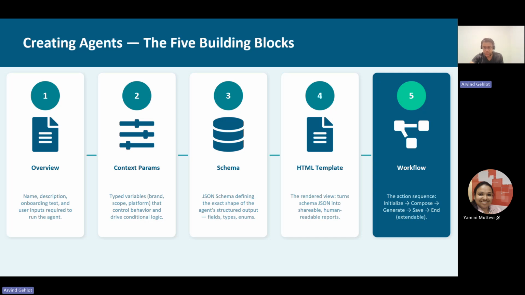The next one is the HTML template. And the HTML template is what turns machine output into something a marketer can read or share. And the workflow is basically a sequence of all of it. So initialize the run, compose the prompt, generate to schema, save the artifact, and end the task. That is all taken care of in the workflow.